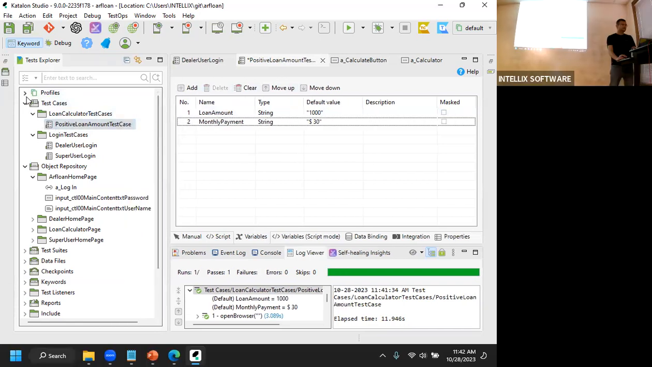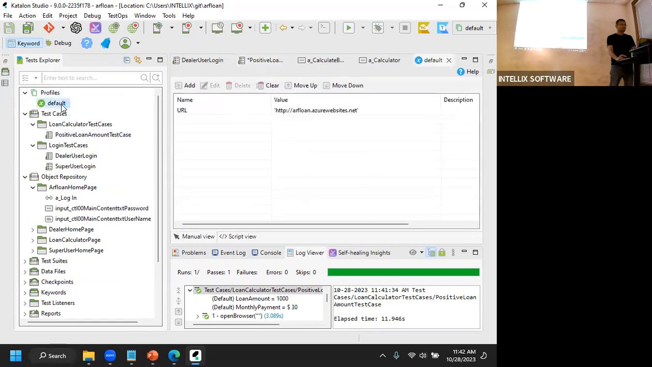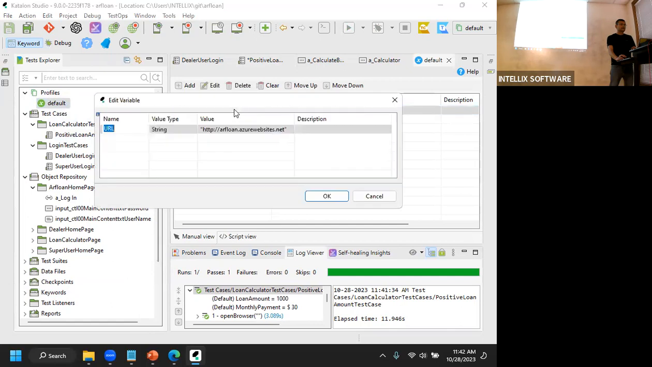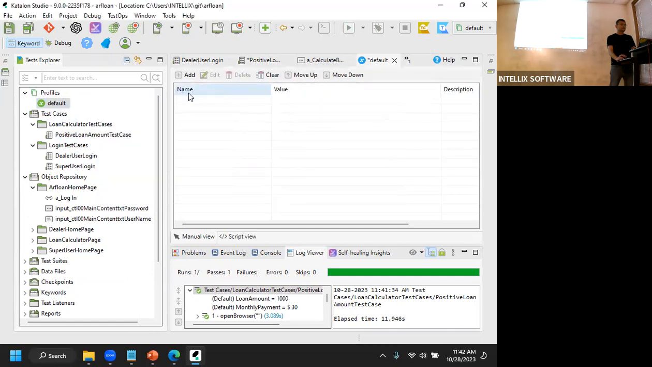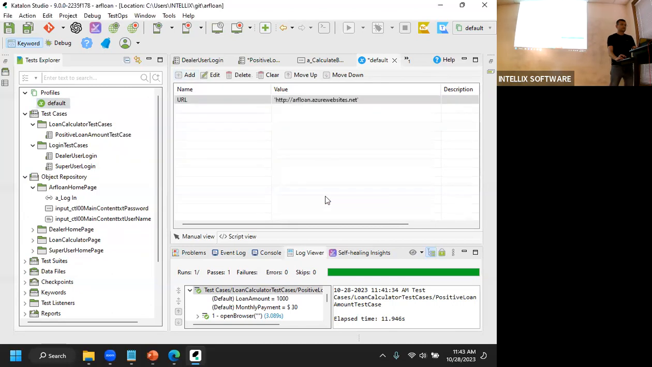Now, how do we create it? You can create the global variable under profiles. Under profiles, you have default. Here all the variables are listed, and you can create one. You double click it, it's empty for you. So I can say URL here, and whatever value I want I can supply. Click OK. So now I just created a URL variable, which is a global variable.